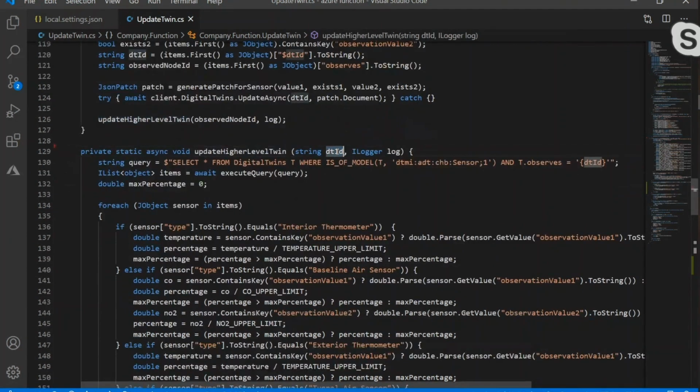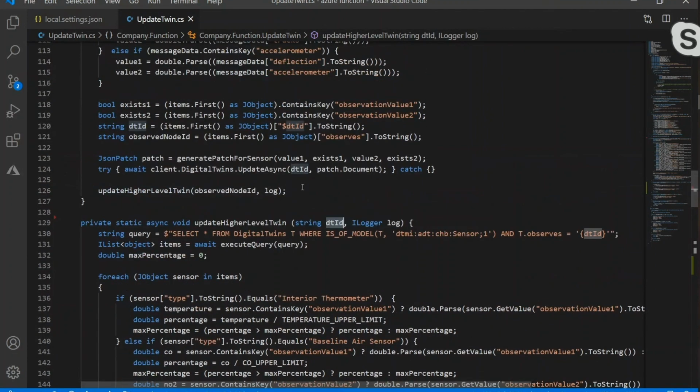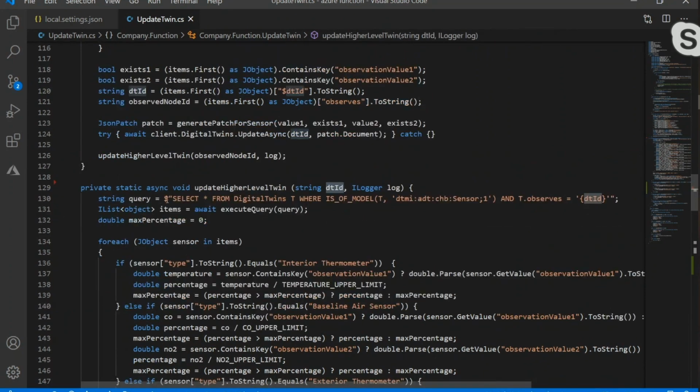We take in the DTID. Now, if you look at this DTID, this is the observed node ID, so what this sensor is observing. Which asset, for example, the tunnel in this case, is this node observing? It can see the unique ID for that tunnel, which in this case is going to be T1SP. And then we do another query with ADT.